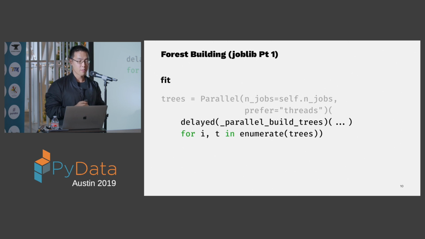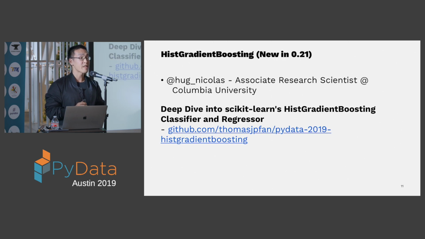What's cool was what was introduced in 0.21, which is histogram gradient boosting, our implementation of histogram gradient boosting inspired by LightGBM. So how many of you have used LightGBM, CatBoost, XGBoost?